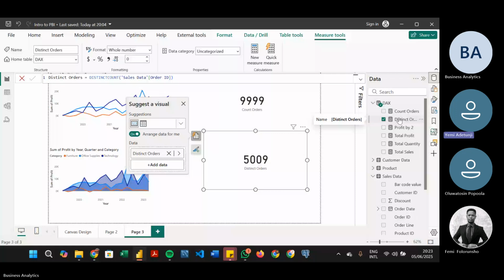They have 5,000 distinct orders. I've not gotten, I have 5,009, but I've not gotten that distinct count of orders. That's the problem. Count orders should be just, the formula should be count instead of distinct count. This is count orders. Okay. First count.